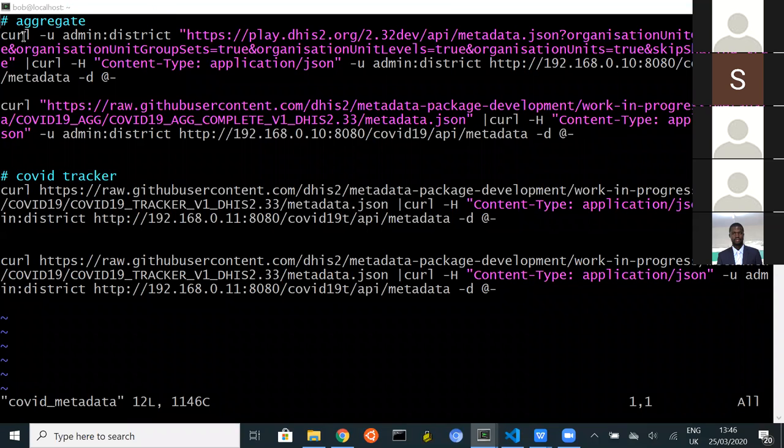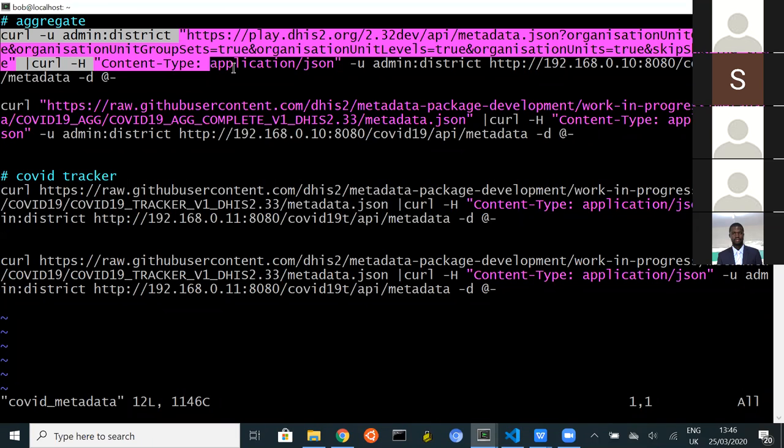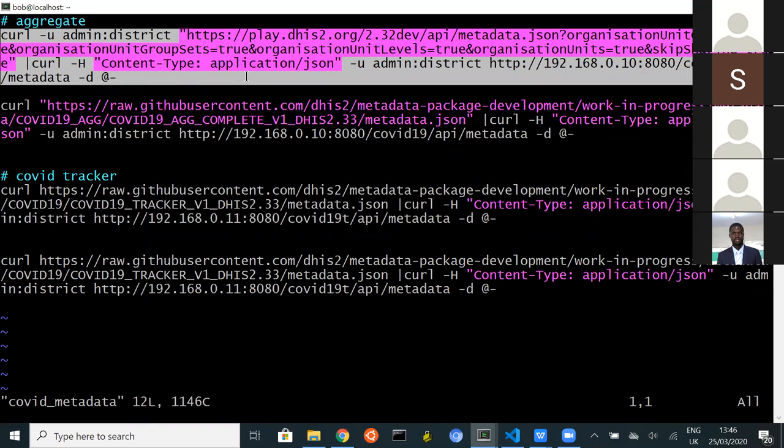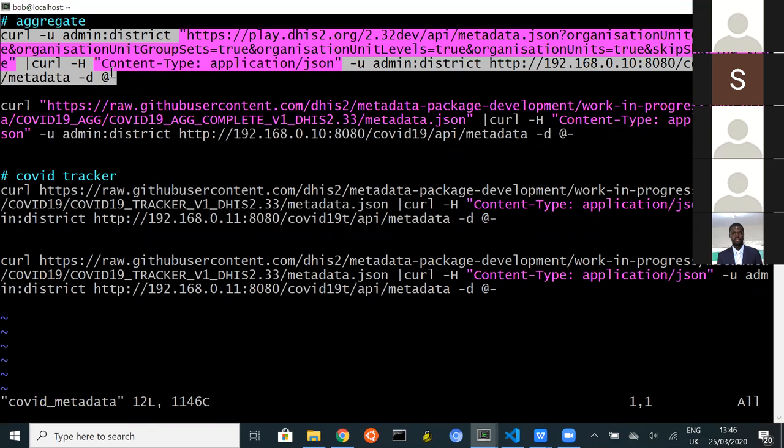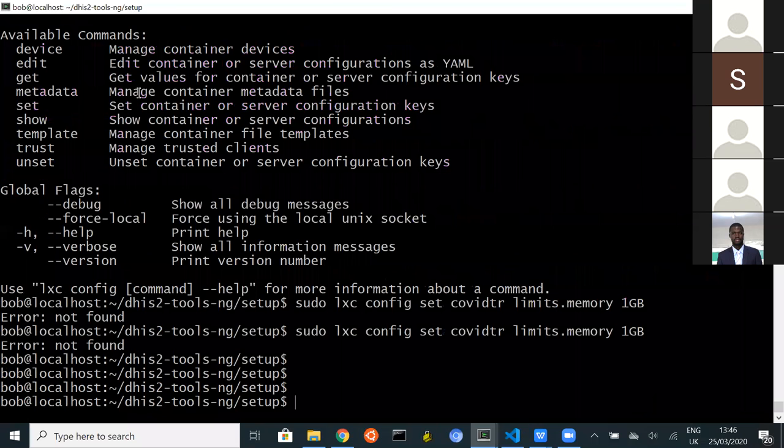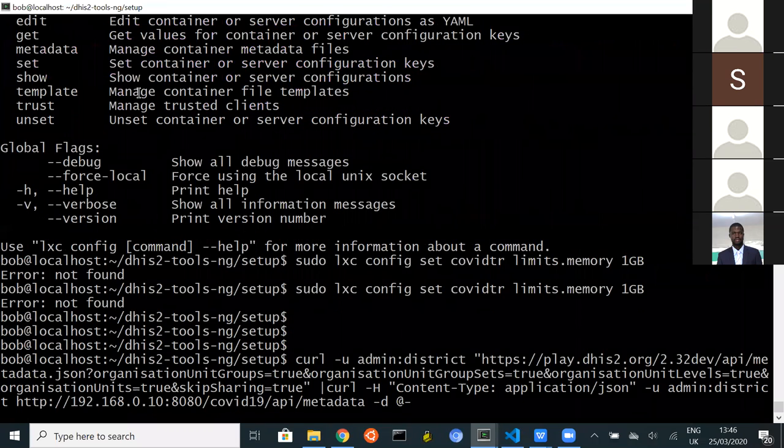Let's try and set up aggregate. So basically, I'm going to pull the aggregate metadata here and just try and post it into our container there. Let's go through there. Check this carefully. Our container is called COVID-19, isn't it? If I remember correctly. Okay, so I'm just pulling. This is not the COVID-19 metadata.